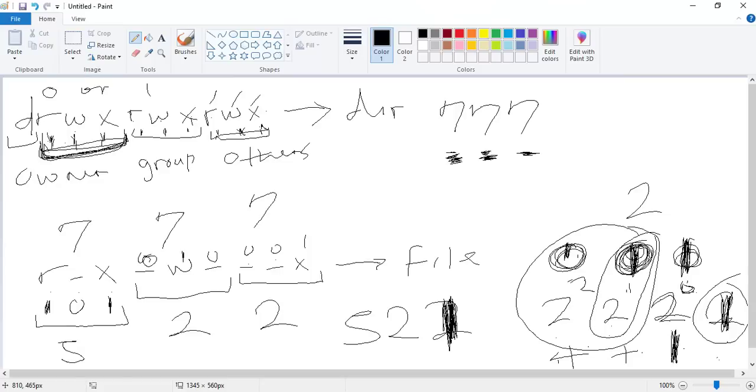So this is just what you need to know about these permissions: the conversion from decimal to binary, from binary to decimal, and how you can denote them, and how you can understand what these permissions are by merely looking at them. You'll be able to know that this means this, this means this, this means this.